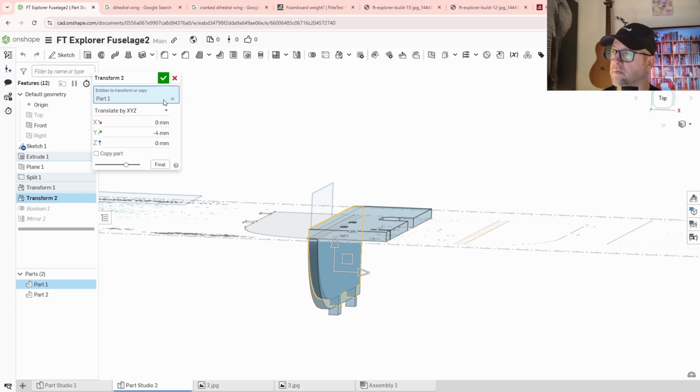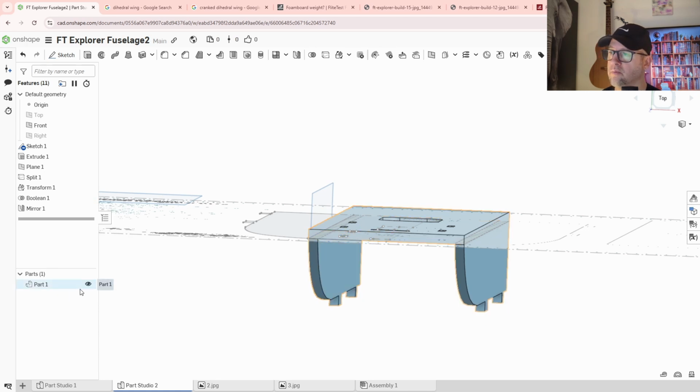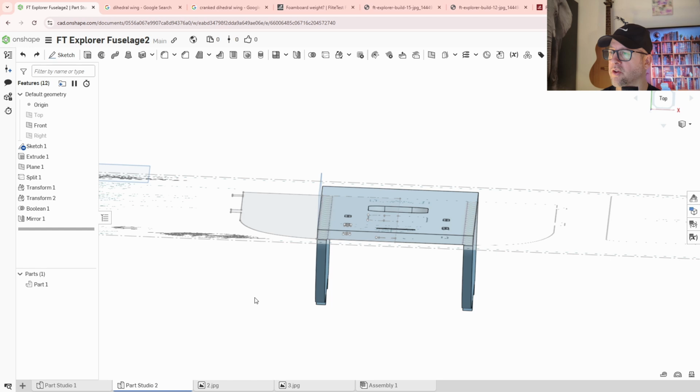Let's get rid of this transform. What does that do if I get rid of that? Delete this guy. Does it move it in or out? No, it moved it taller. I think taller is okay.